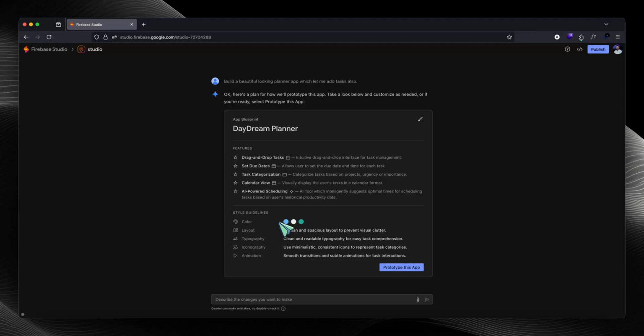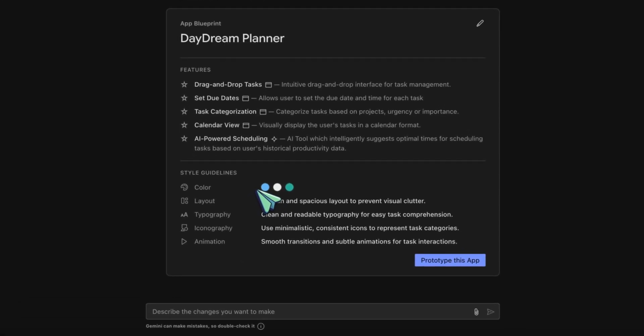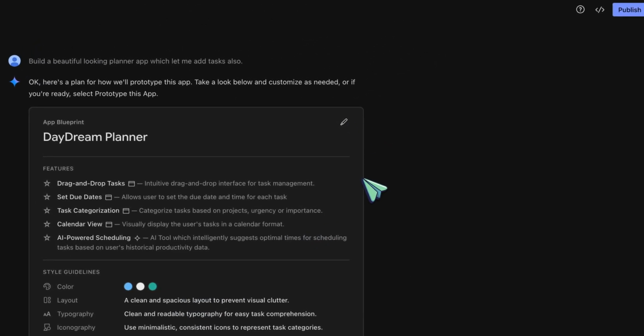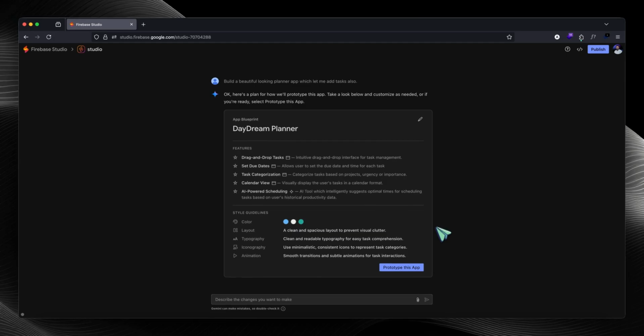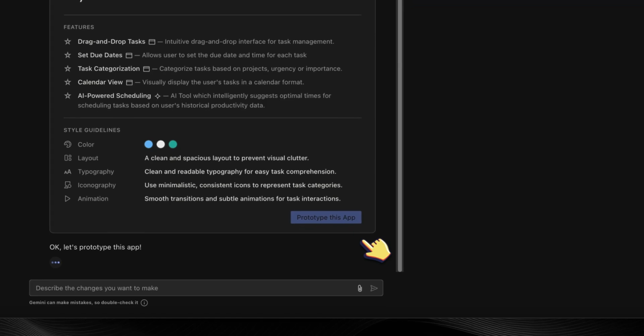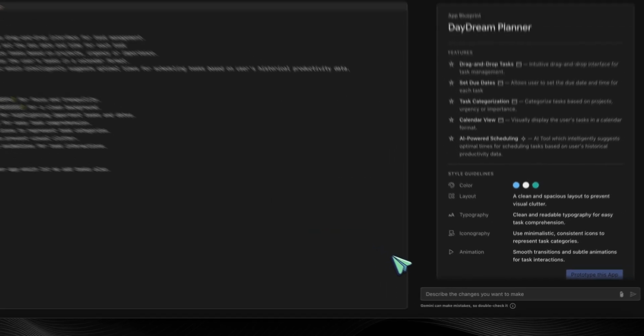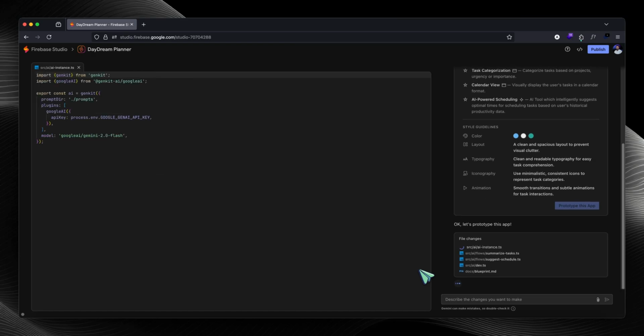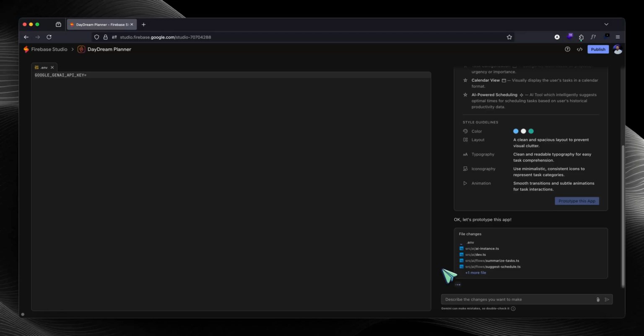And another great thing is that it creates style guidelines, what colors I want, what kind of layout I want, what kind of typography I want. And if I want to edit it, I can just click on this icon and edit this. But right now, if it is good, let's just go ahead and click this prototype this app. Then it will go on and start creating all the necessary files for us. We'll wait for it to complete.